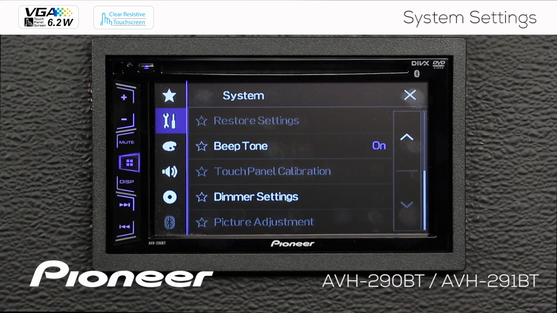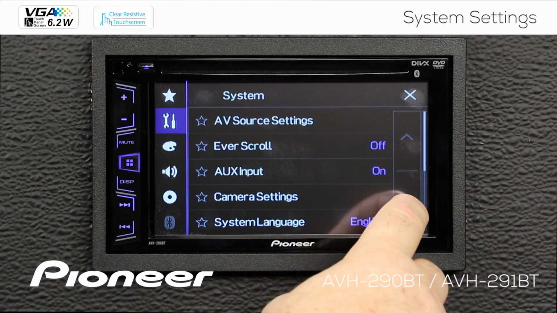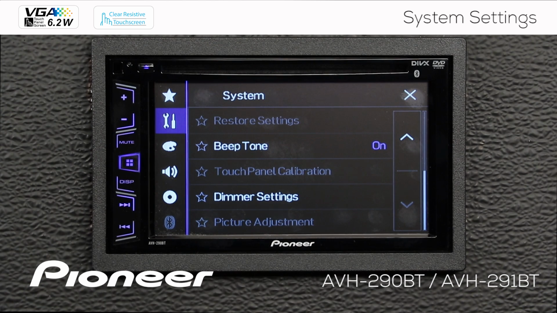If you don't want to hear that beep, switch the beep tone off, and now when you touch buttons, you can't hear the beep tone. I like to hear that beep tone. It confirms that I've touched the screen, and the system knows that, so I'm going to leave it on for right now. Let's check out the dimmer settings here.